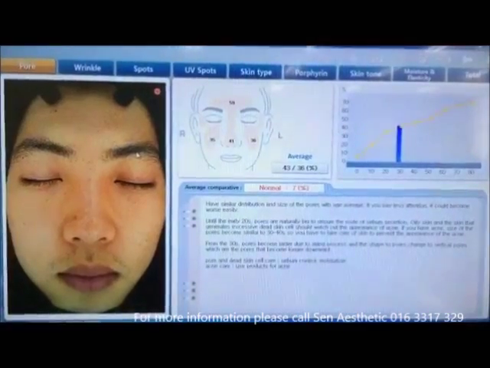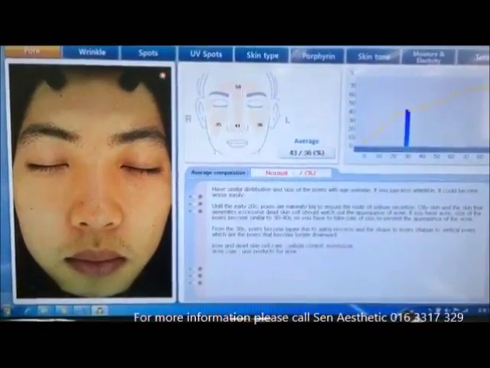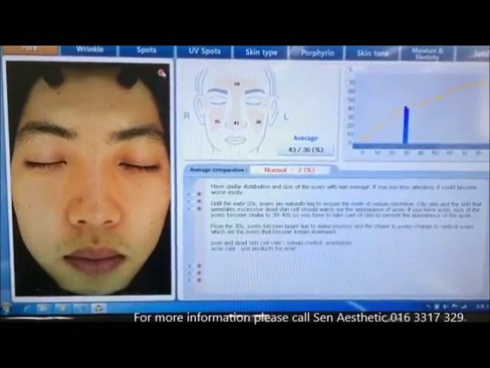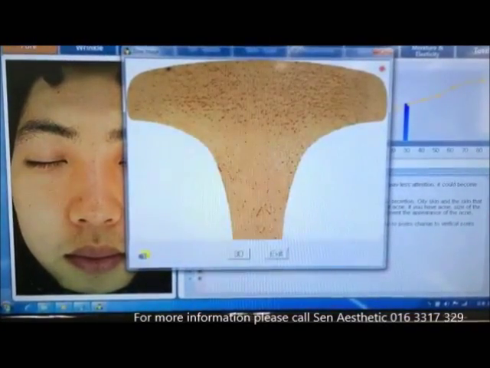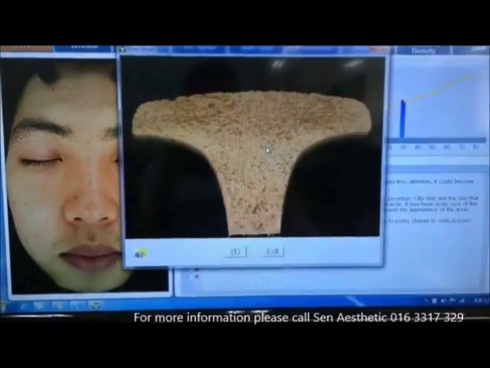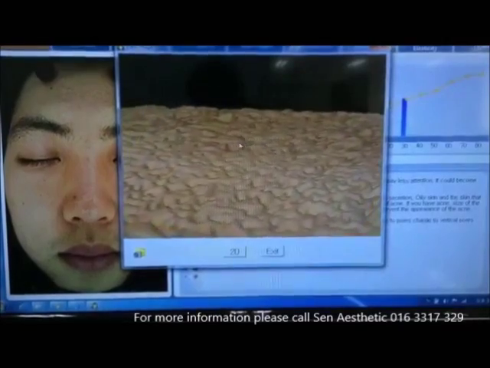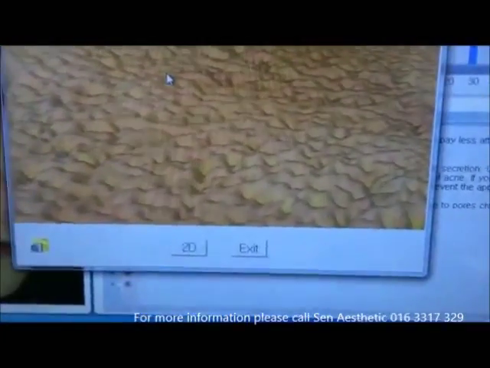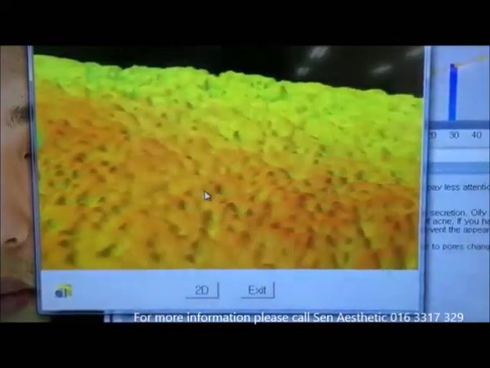This is the analysis result of the pores of this customer. If you press this red button, you can see the normal picture, and this is the picture with the pores. If you click in any area, you can see the pores in 3D. And if you press C on your keyboard, it will show you the 3D color.